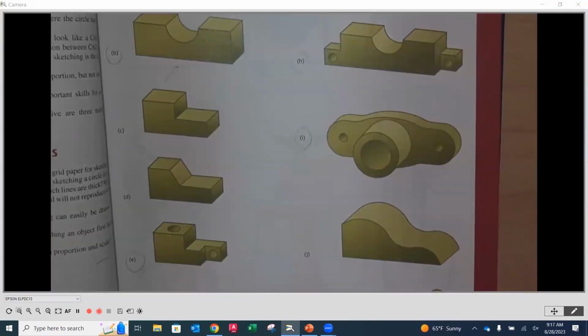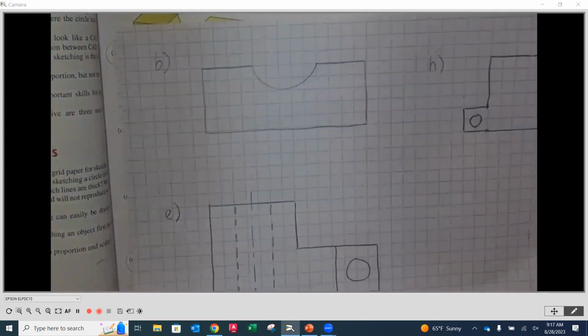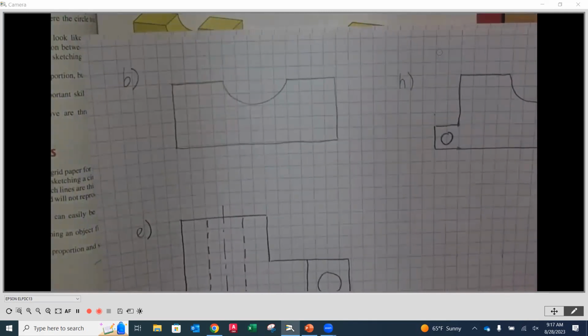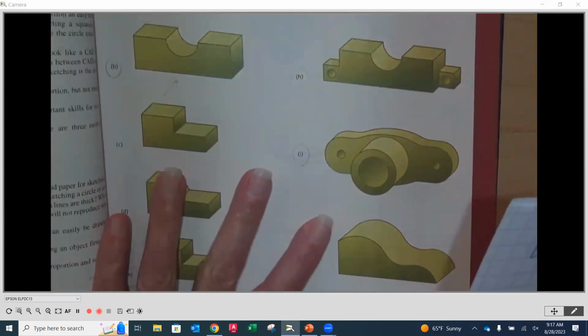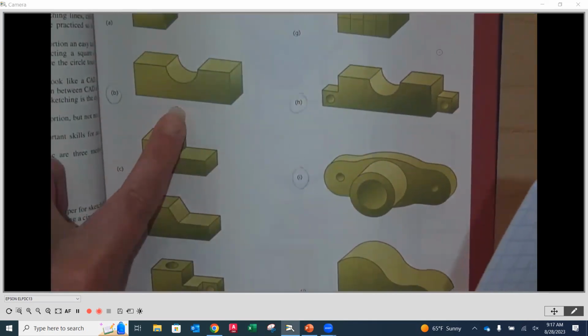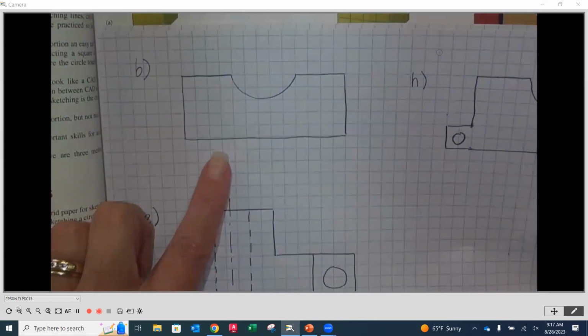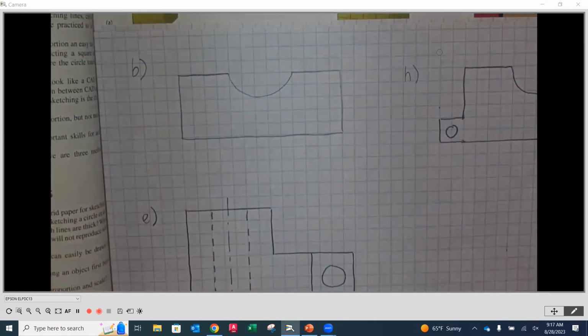Okay, so we're back, and we're going to start looking at each one of these. The first one is B. Using that perspective of looking straight on in this direction, we're just going to draw what I like to call the major shape of the part. You'll notice that edge-wise, it's around the perimeter, and we have that half circle in the middle.